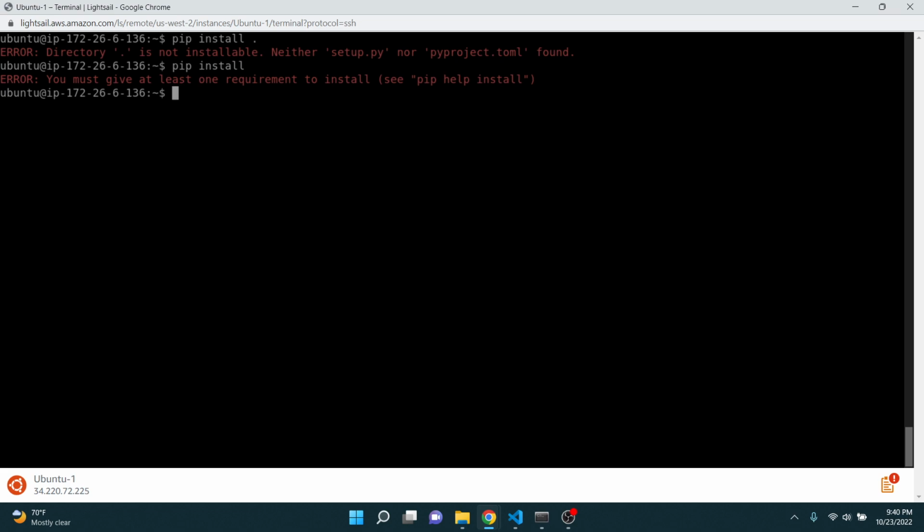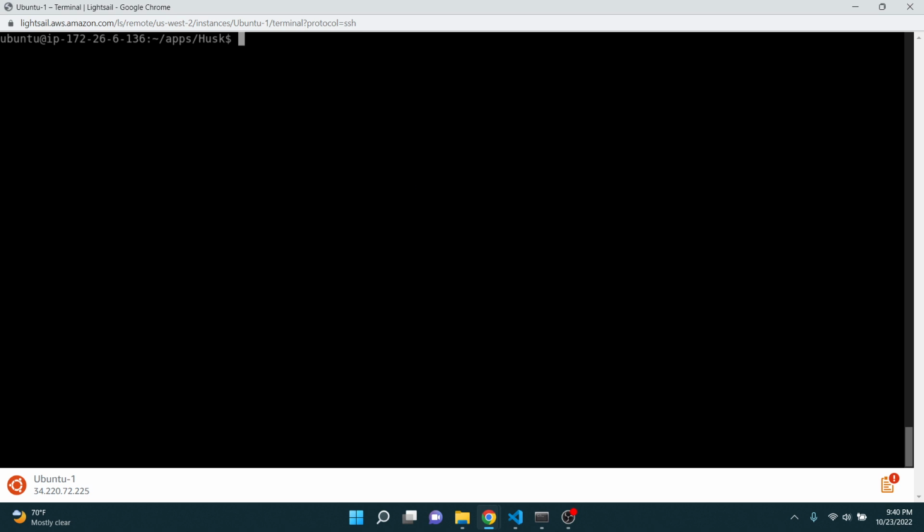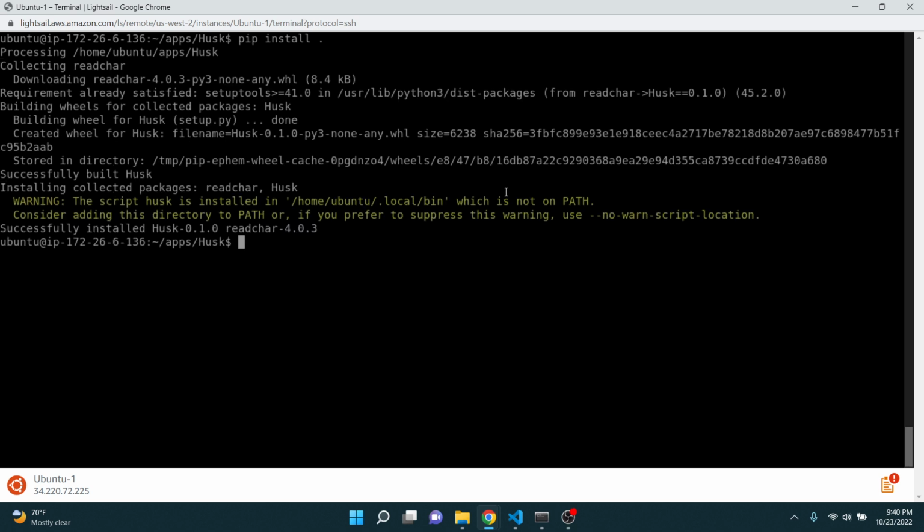Okay, cool. All right, apps, and then Husk. I'll just check and see how it works, so I understood it, or I want to make sure it worked how I thought it did. All right, cool. The script Husk is installed in home Ubuntu local bin, which is not on the path. Okay, so how do I change the path?